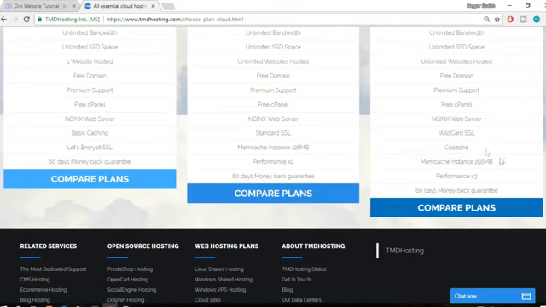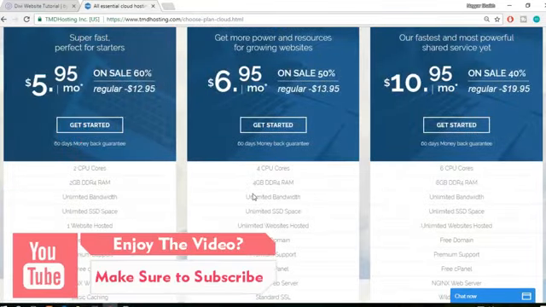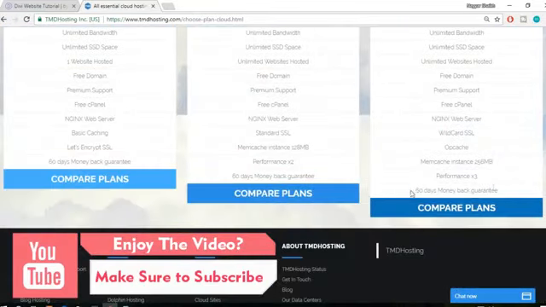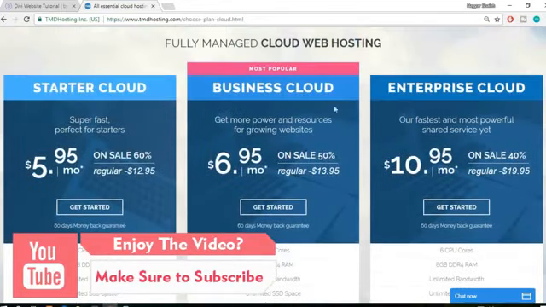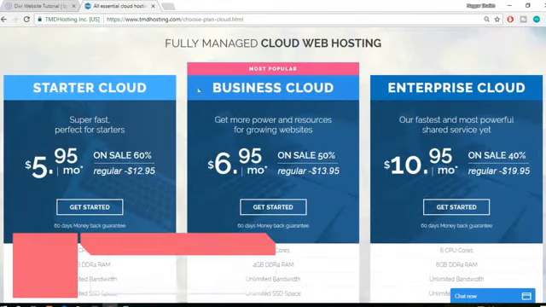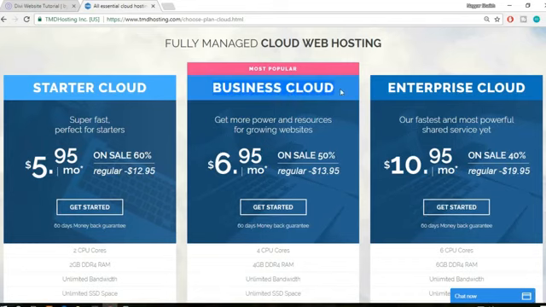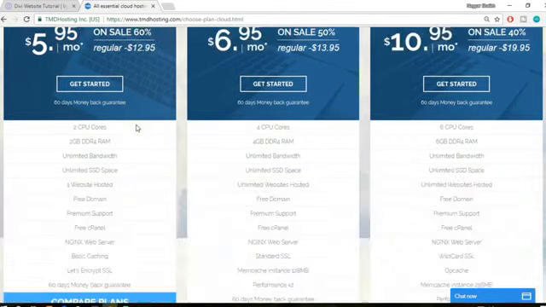Now you also get optimum cache memory instance of 256 MB. The performance is 3 times better as compared to these two plans. You also get 60-day money back guarantee. So you can select any one of these, whichever you like. I would suggest you to go either with Business Cloud or Enterprise Cloud. Don't go with Starter Cloud.